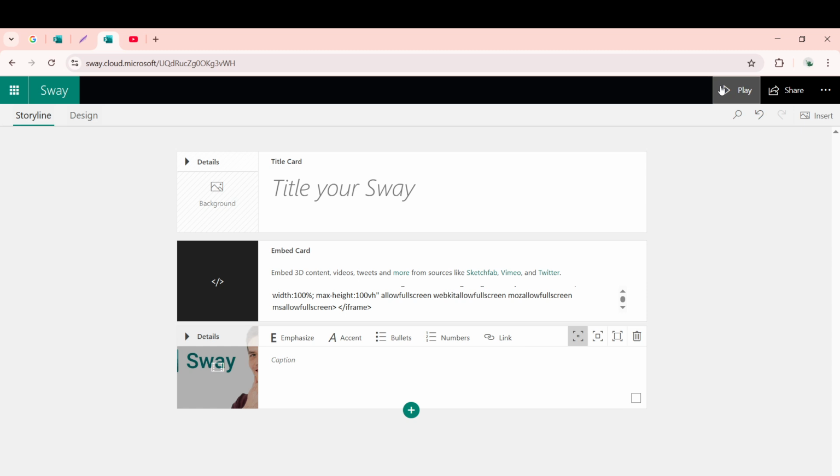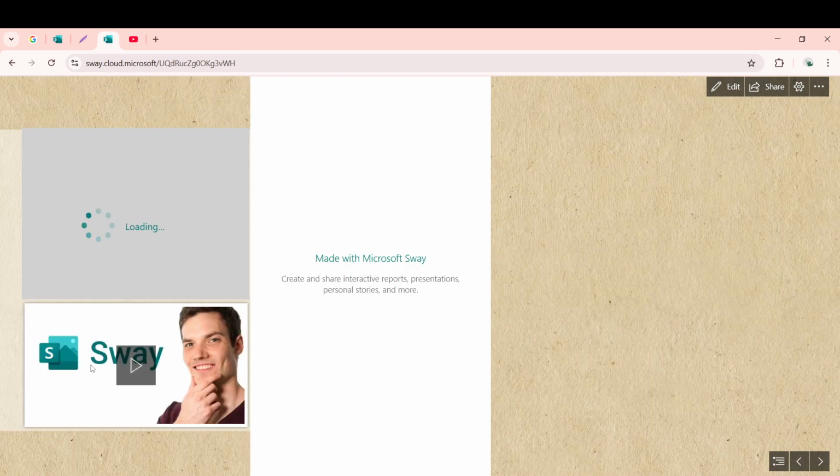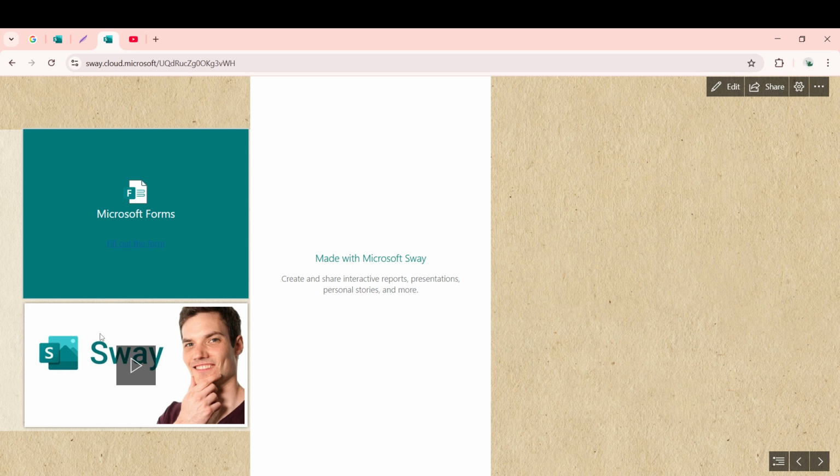Make sure to preview your Sway to ensure everything looks and functions as expected. With these steps, adding videos can be simple and effective, helping to enrich your presentations and storytelling efforts significantly. Happy creating, and remember to explore all the diverse functionalities that Sway has to offer for more engaging content.